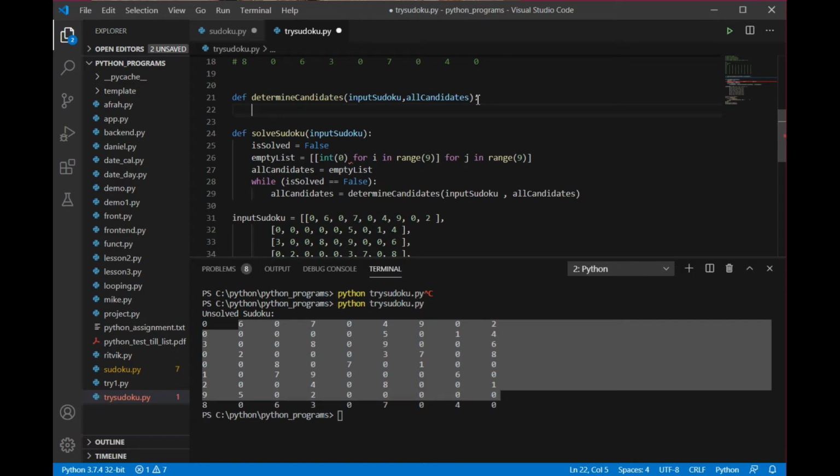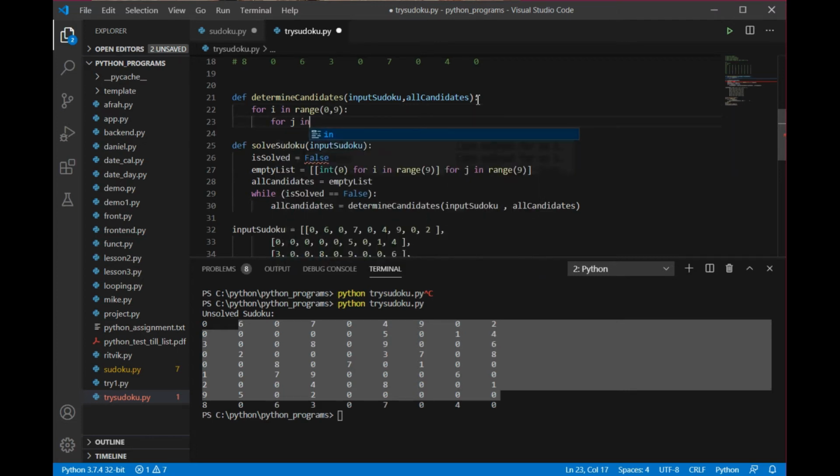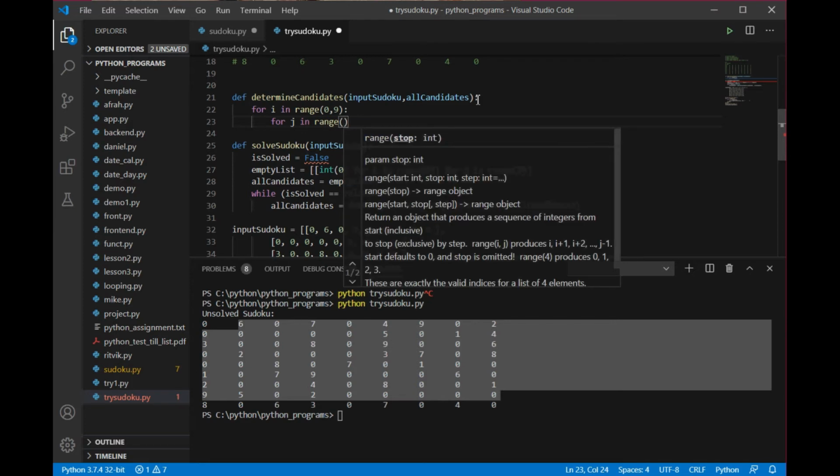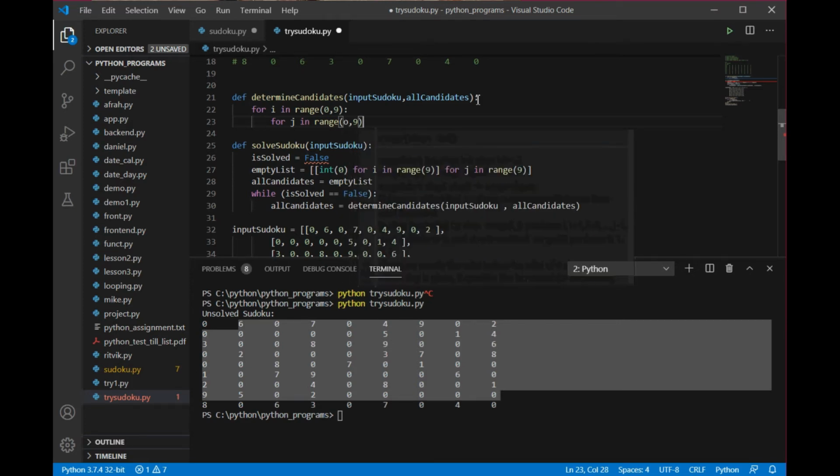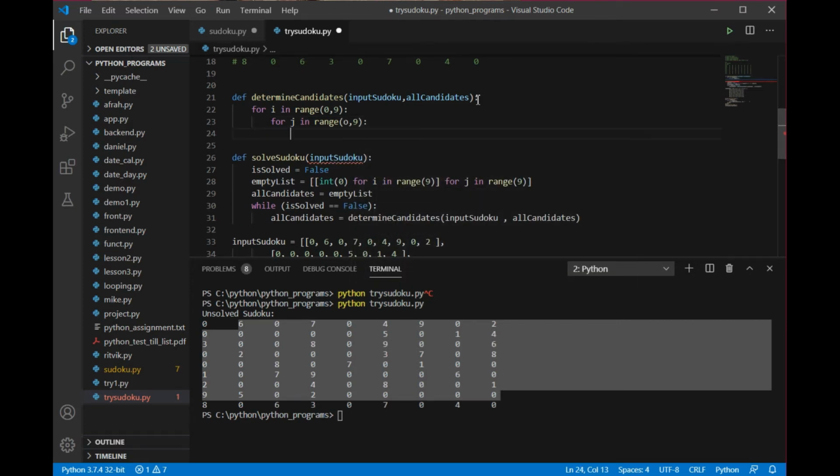Okay, now what we are going to do in that determine candidates, we are going to check for i in the range 0 till 9 and for j in the range 0 till 9. Now we are going to check if some of the values are filled, we need not change those values.